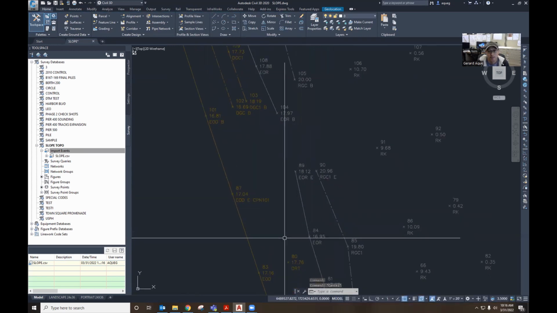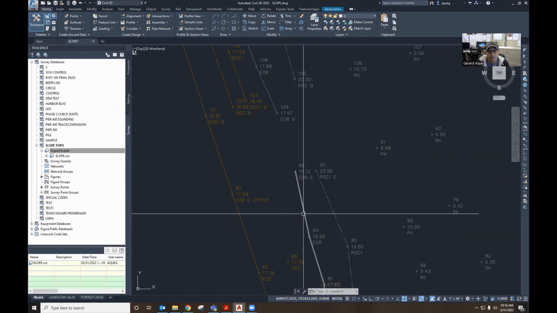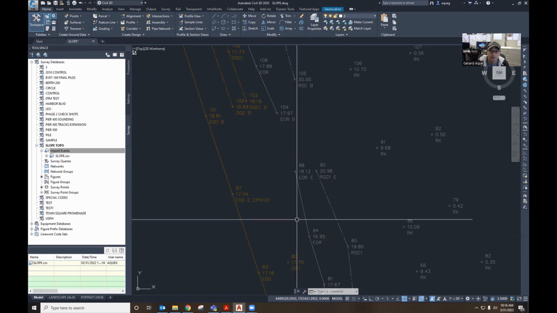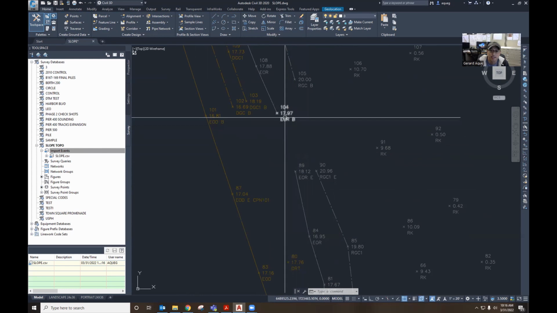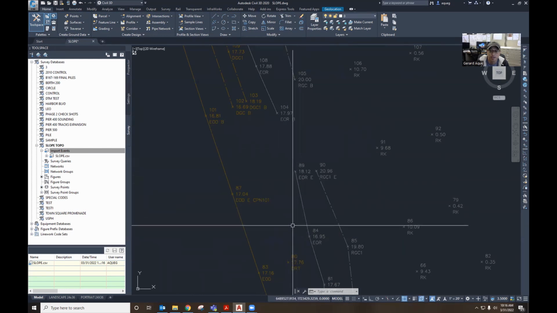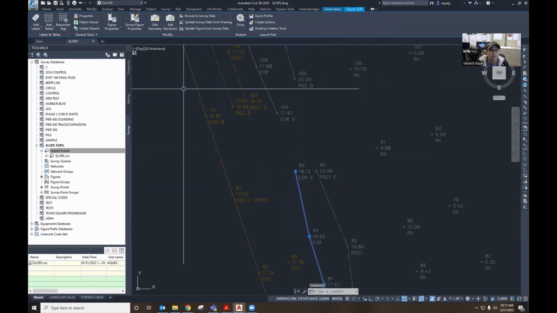This doesn't involve the codes, but it involves the survey figure. Every line work that's automatically created in Civil 3D is called a survey figure. So we're going to edit this survey figure so that it connects to that point. The way that you do that is to select that survey figure, go up to the ribbon and up to survey figure properties.